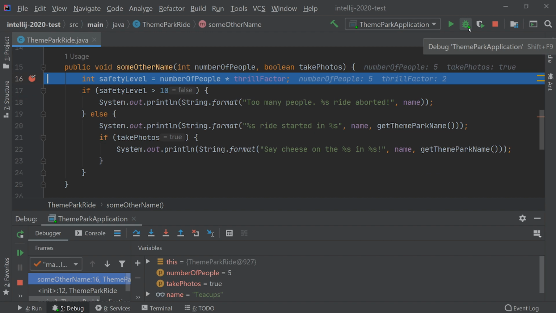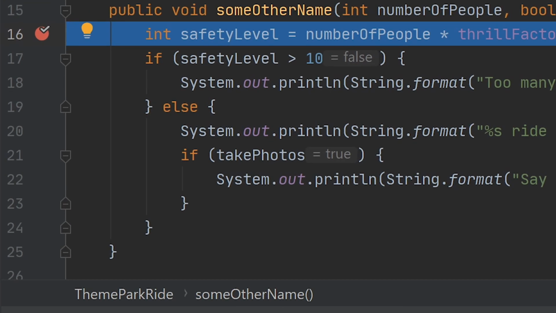And now in IntelliJ IDEA 2020.1, it's so clever that it knows what's going to happen in your code before it happens. And this is because data flow analysis has been added to the debugger so that it can tell you about the future state of your application beyond the breakpoint on which you're currently stopped.